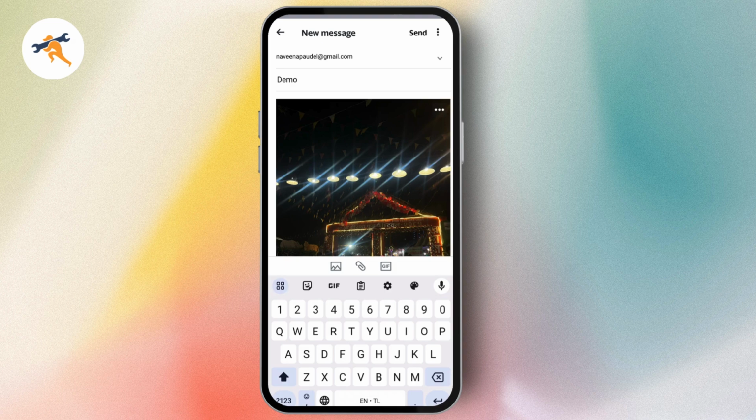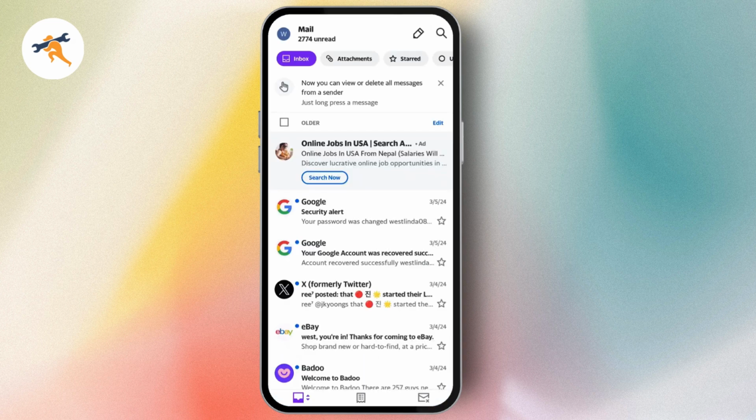Now you need to go with send, which is on the top right again. It might take a few seconds and your mail has been sent. So that's how you can add photos on your Yahoo Mail.